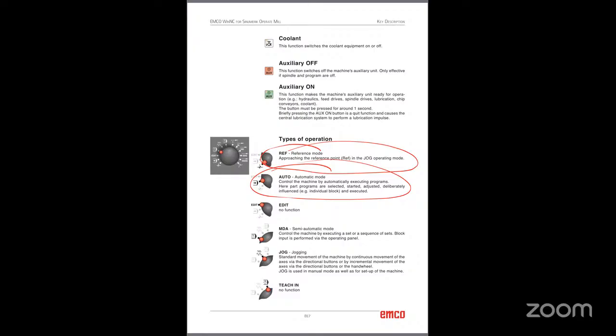Then you have another mode called edit mode. As per the manual, there is no function for edit mode. See this one, as per the manual, they are saying for this edit there is no function.